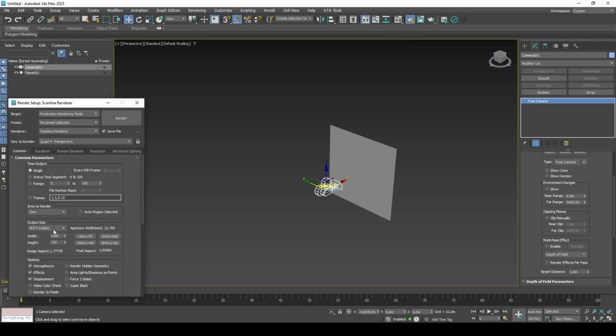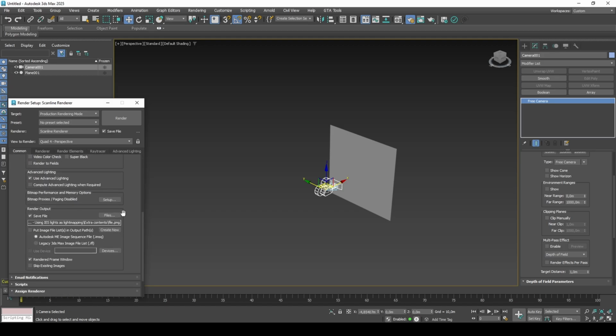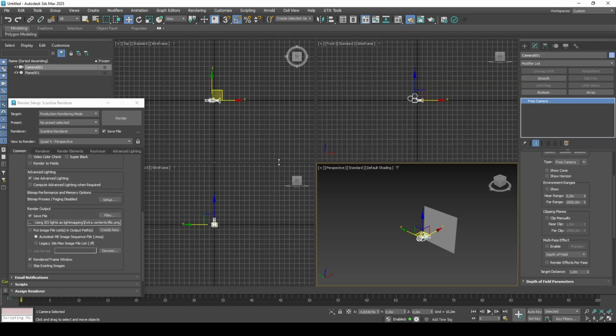Set up your render settings. I will choose 128 by 128 and lock the aspect ratio. For the file output, I will choose a folder in this guide's folder. Set render to only capture through the selected camera.